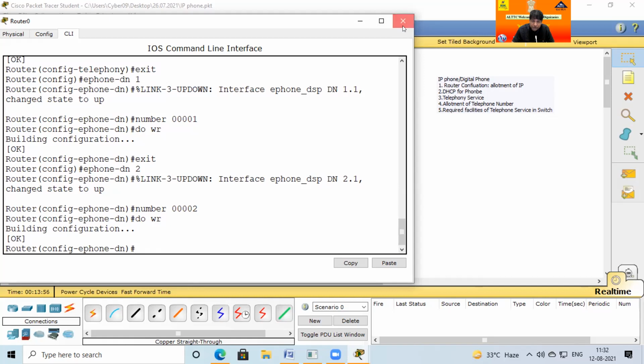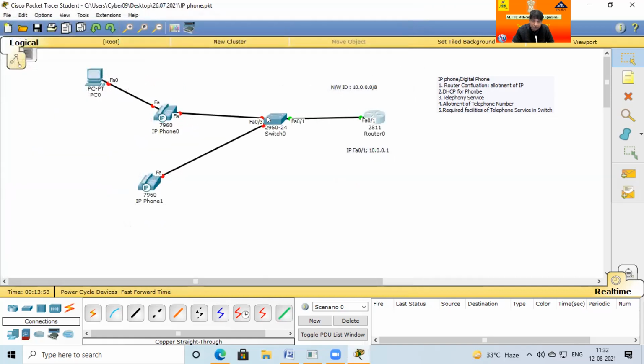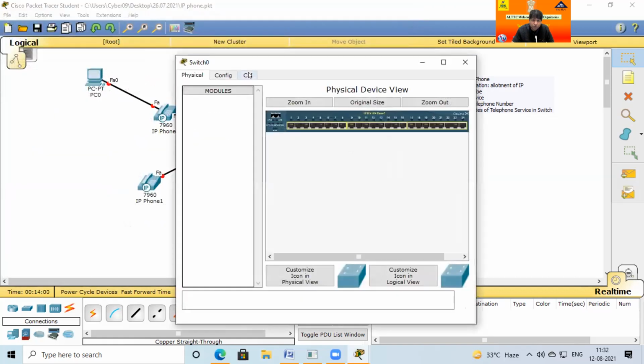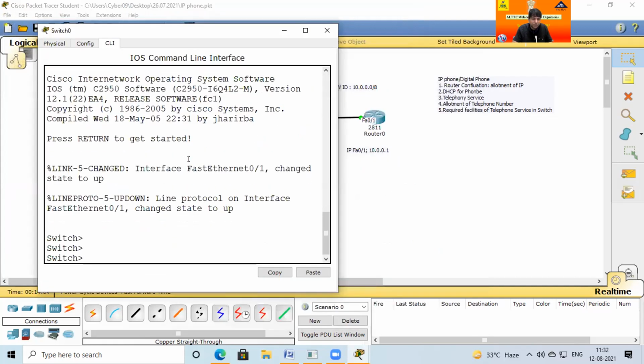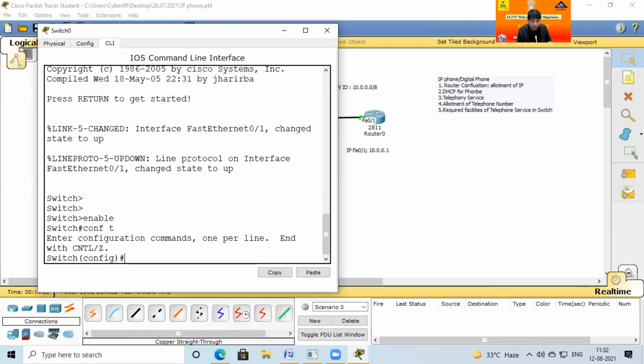Now just close this and go to the switch. Click on the switch, go to the CLI and press enter. By default, the telephony service is not available on the switch. Internet service facility is available. So I am going to configure all ports. First enable, then configure terminal. Okay.